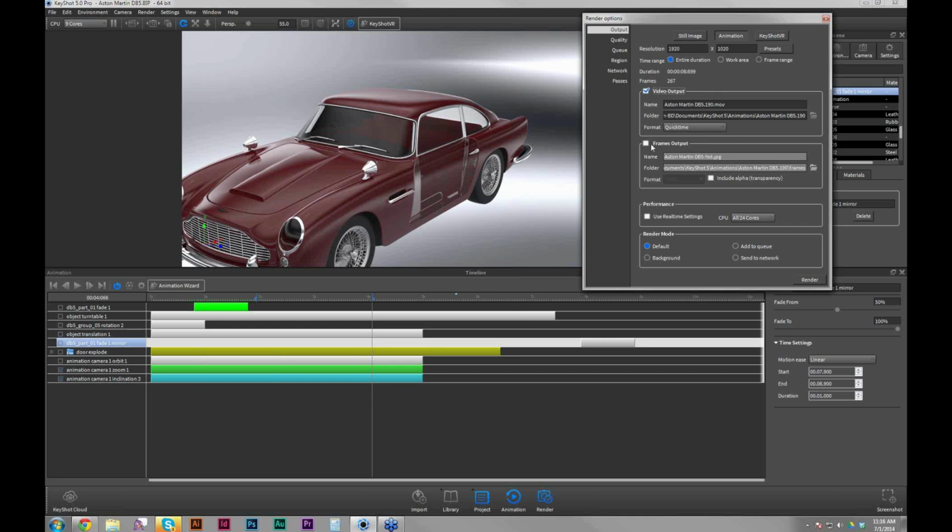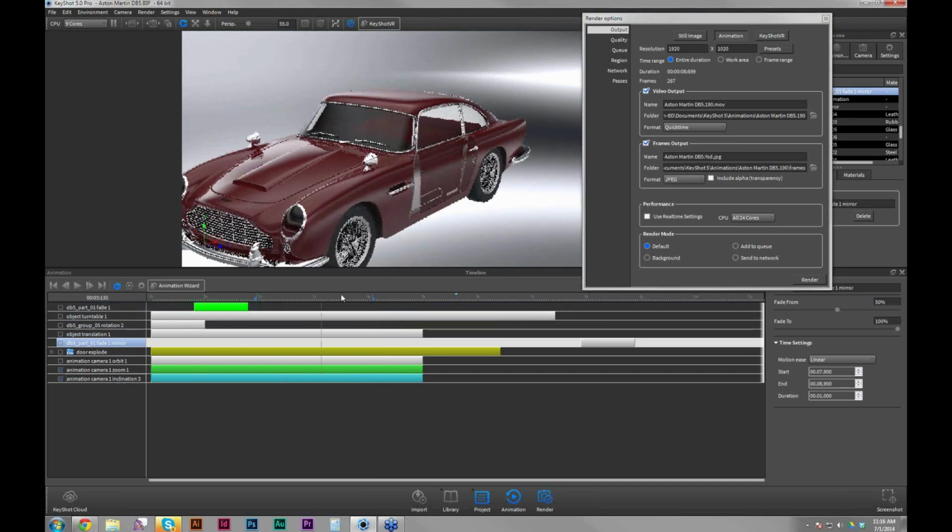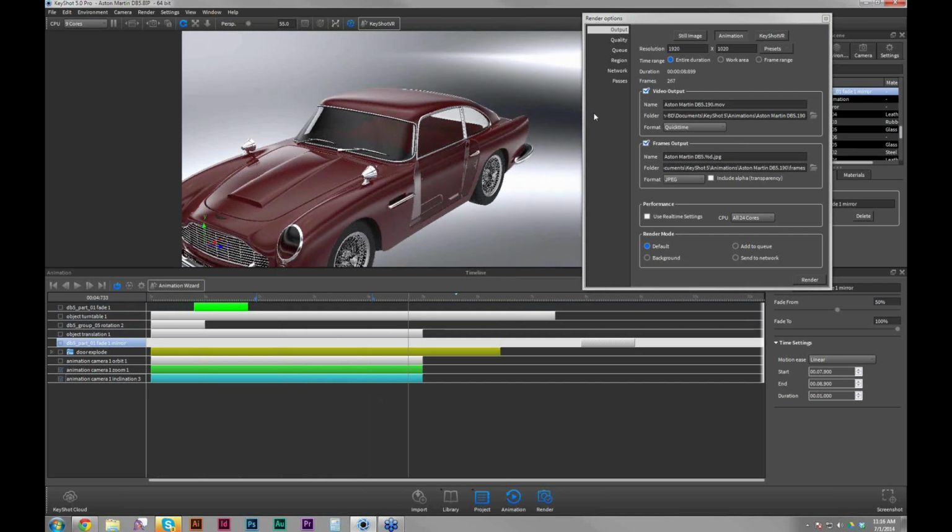Another option below that is frames output. What's great about KeyShot is you can actually output every single frame as an image. So let's say you're doing the entire duration of this 8-second long animation with 267 frames. What KeyShot can do is actually output every single one of those 267 frames into an image file that you can use for your post-processing, for your marketing, whatever you need. Every single one of those frames can be outputted.